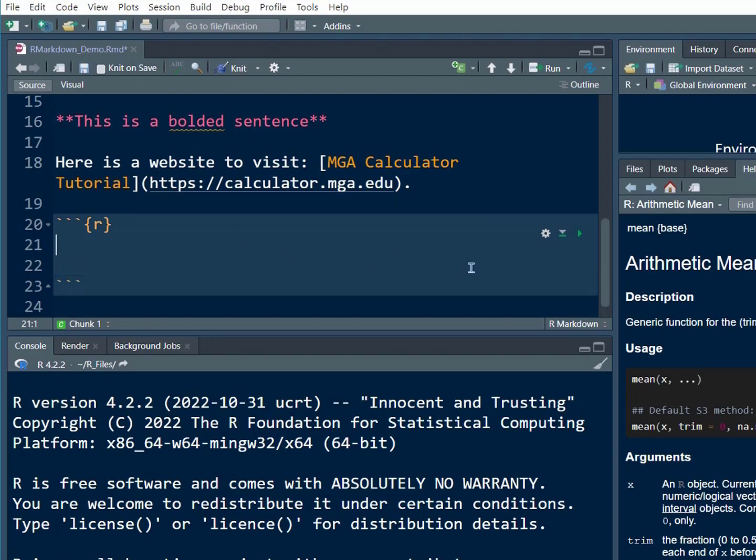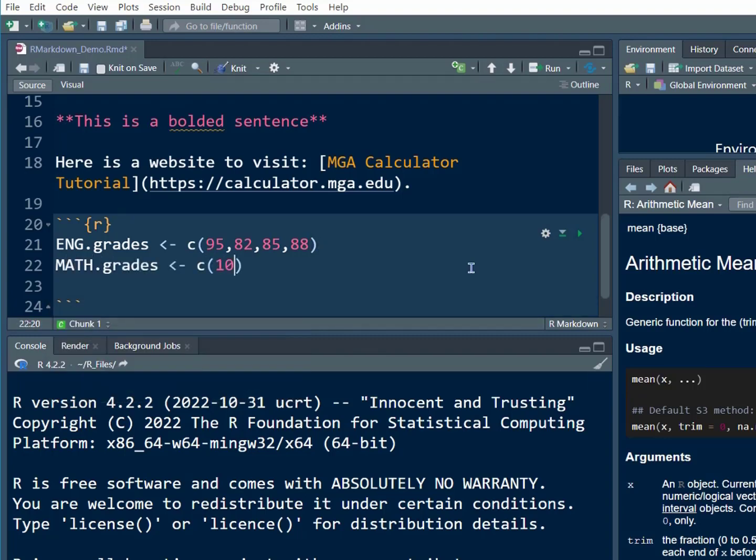Okay, so let's try something out. I'm going to define a variable, and this will represent English grades. I will put in here a data array that consists of 4 grades, 95, 82, 85, and 88. So let's also put in math grades. Here I have the values 100, 80, 90, and 92, and I'm assigning those to the variable math.grades.